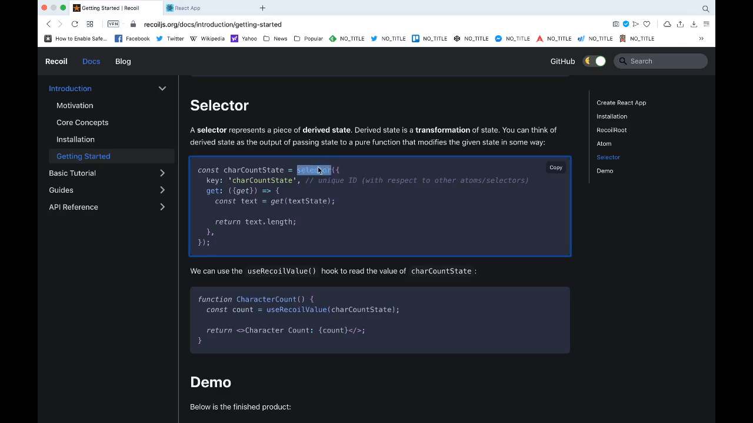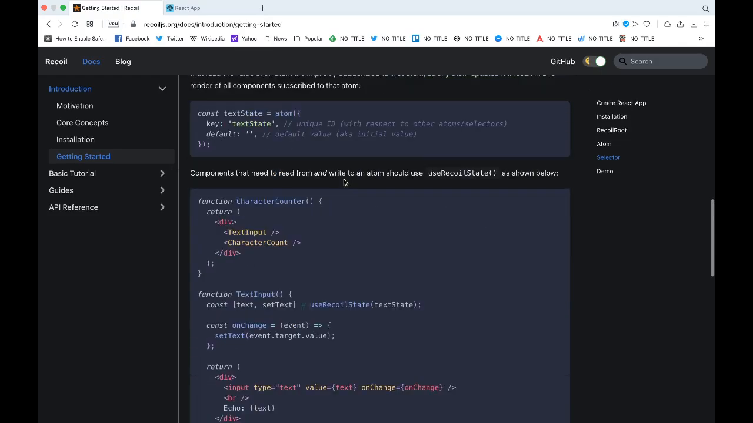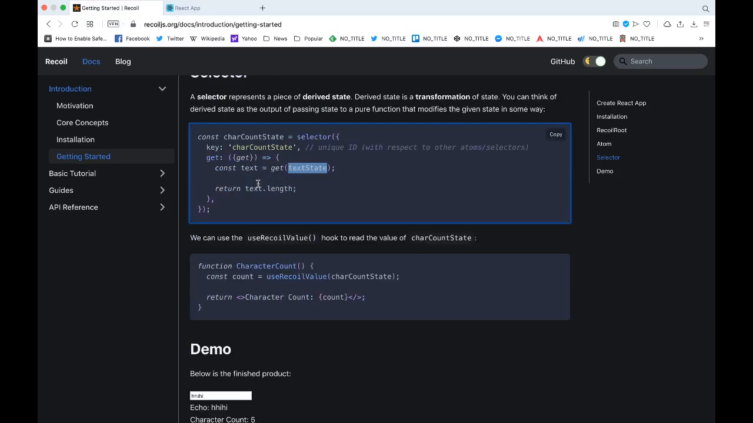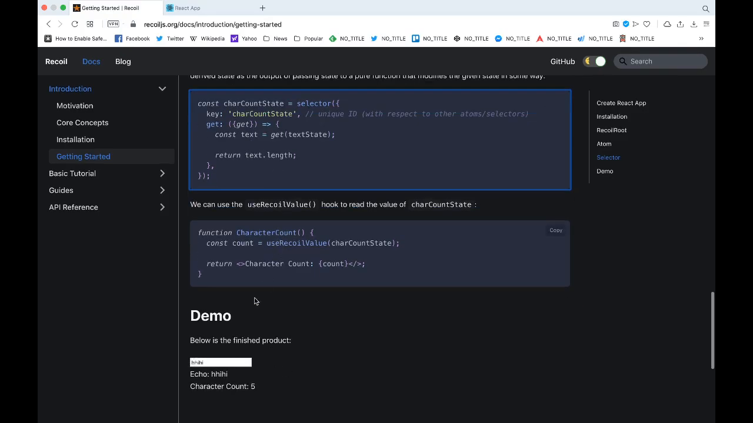So what selector does is it gets the current state that is there in the component, and you can play with it. You can do whatever you want to. So in your selector, you have this get function that gets the state. Using this get, we get the text state that we defined over here. Text state is our string, so text is the string that we have, and it just returns the length of the string. That's where it gets the count value, right?